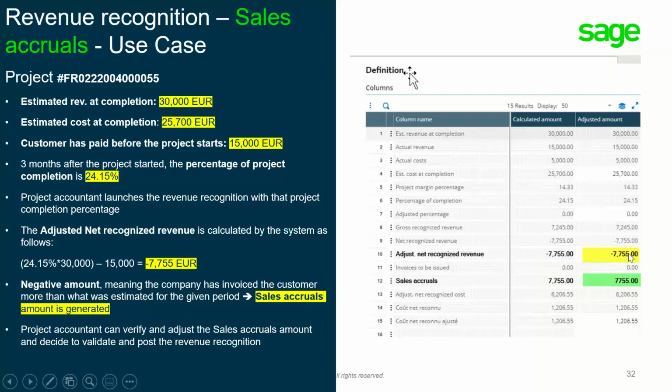Okay, so because it is negative, the sales accrual field will be populated with this amount. Of course, there is no sign here. So what does it mean? How is this adjusted net recognized revenue calculated? Actually, the system will take 24.55% (the completion percentage) multiplied by the revenue of 30,000, minus the 15,000 that the customer has already paid me in advance, and this is the result of the calculation.